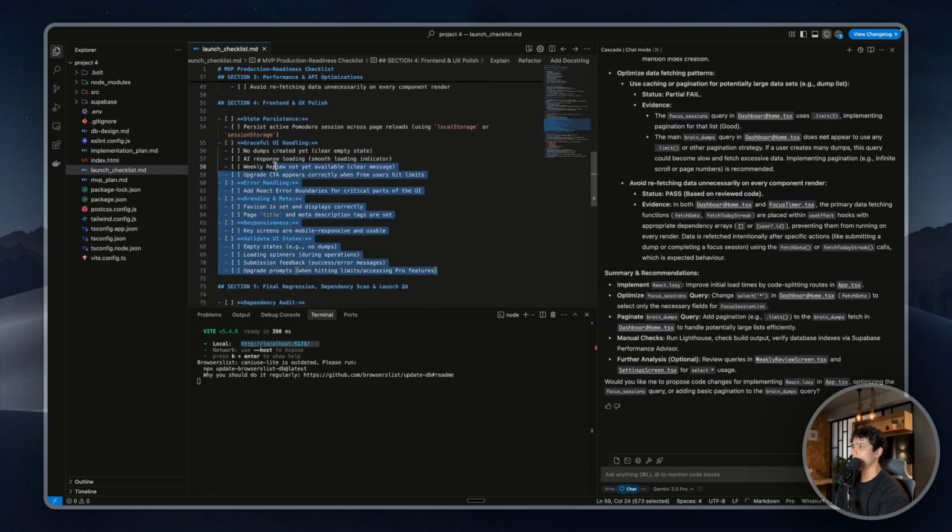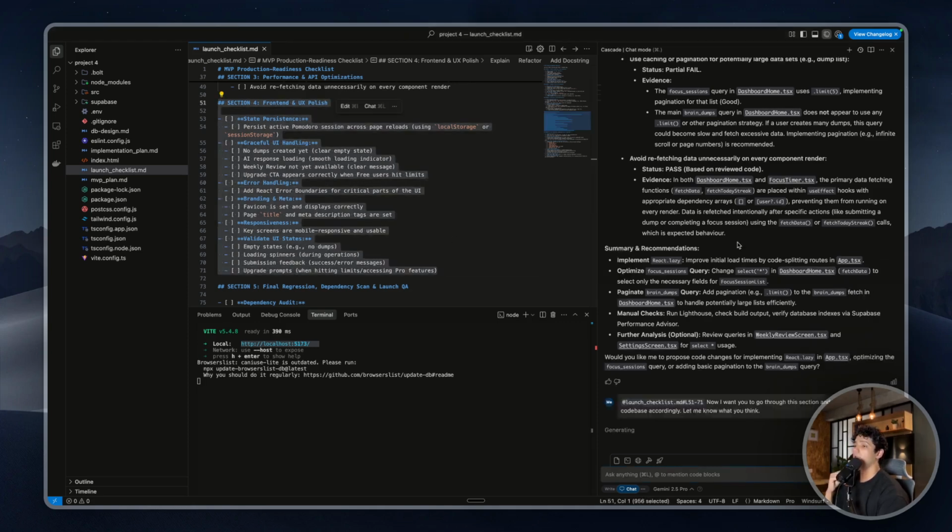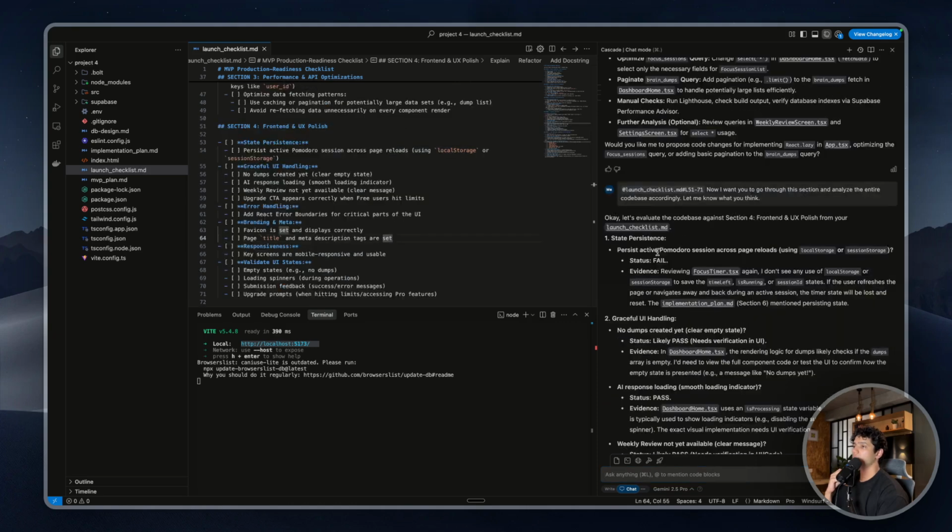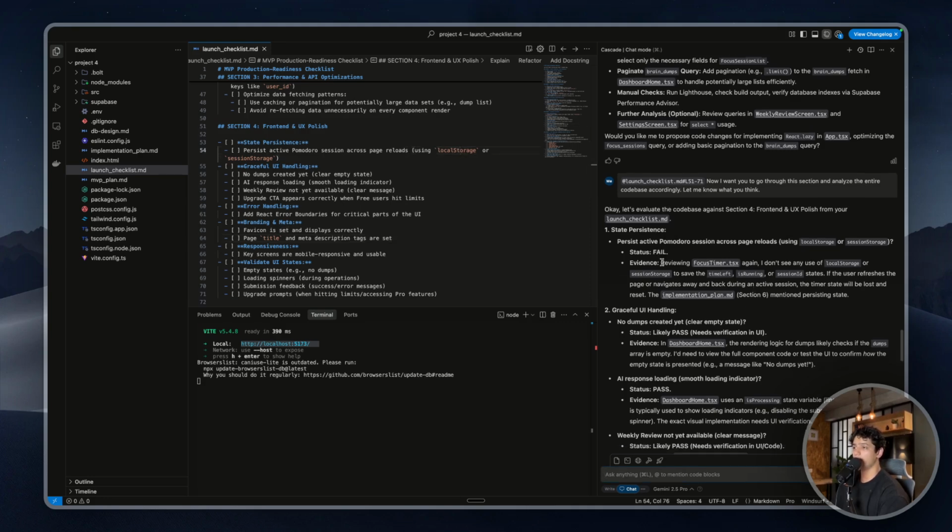So do the same here, just select the section and then just use the previous prompt only. Okay, 1 second. Now let's see what Windsurf says. So as you can see, we are not really persisting the Pomodoro session across the entire platform. So let's say if I refresh the website, then the Pomodoro session would be refreshed, and this is not something that we want. So what we can do is we can just implement local storage or session storage. As you can see, the status is failed, so you can just ask Windsurf to implement it for you.